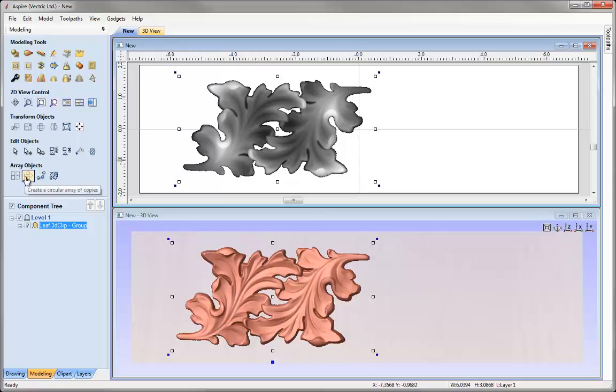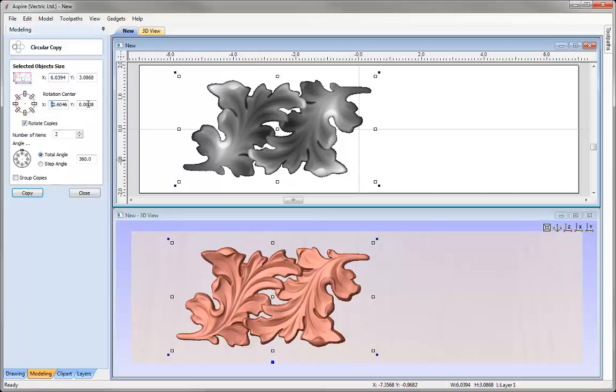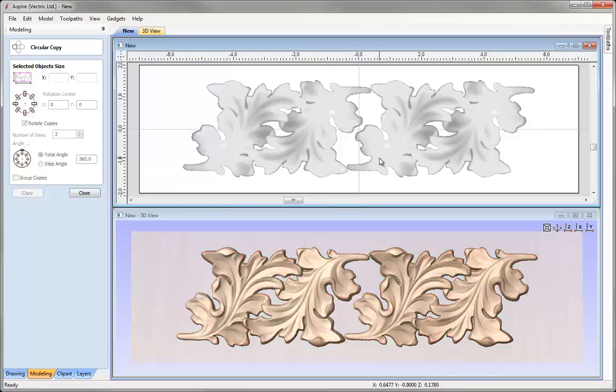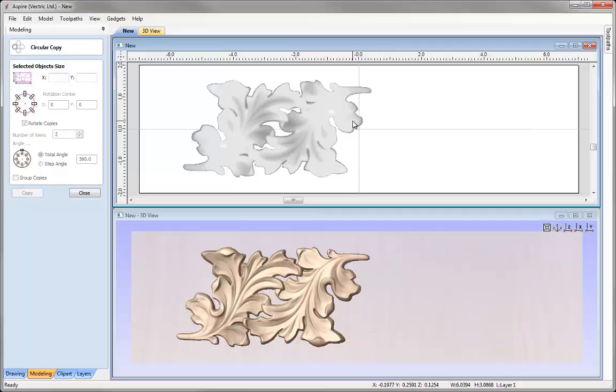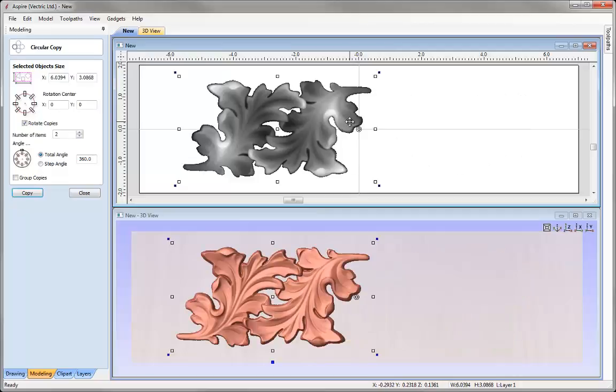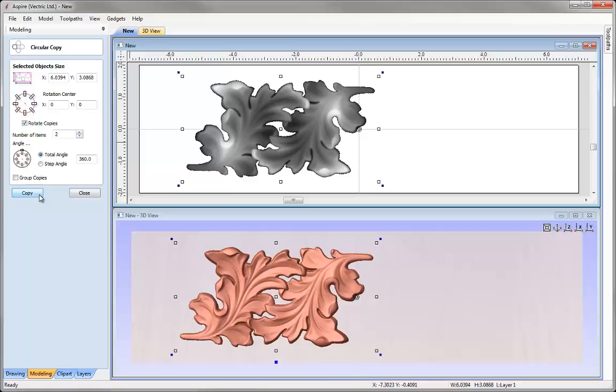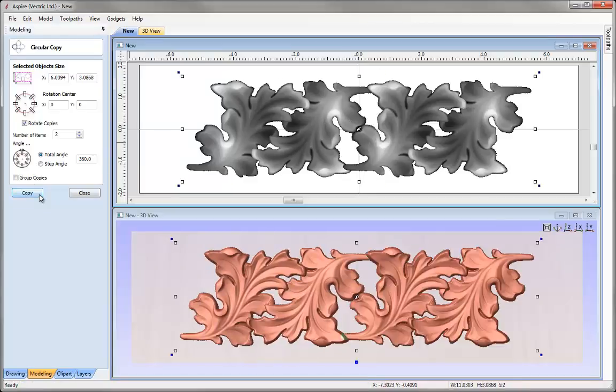We can do that with the circular array function. So if we enter this rotation point as 0, 0, the center of the job, 2 items, total angle of 360, and hit copy, then we're basically going to create something very similar. Now I can see I've got a little bit too much of a gap there. I would like these parts to overlap. So I'm going to just delete that, click on this again and jog it over with the arrow keys a couple of times, then hit copy again and see what that gives us. So that looks nice.